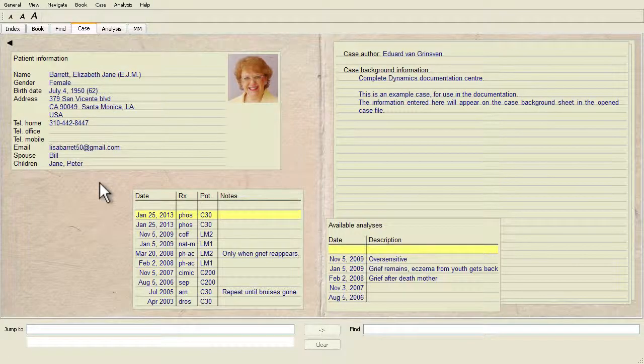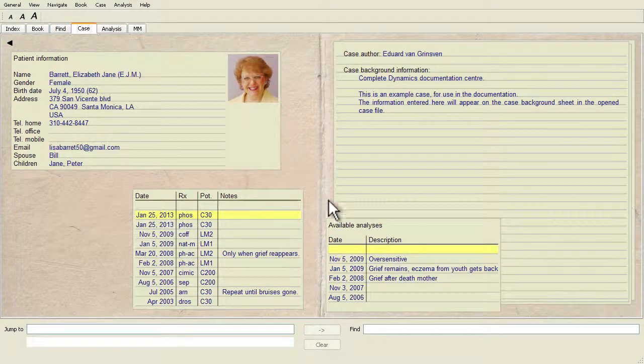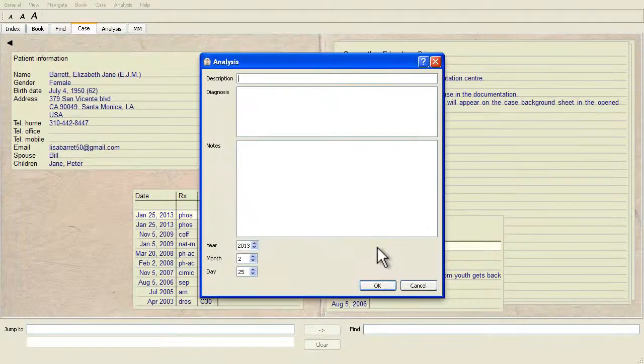You can add a new analysis with menu option Menu, Case, Add Analysis, or double-click on the empty line at the top of the analysis index. A new dialog will appear where you can enter some information about the analysis. If the month or day are not known, simply fill in 0.